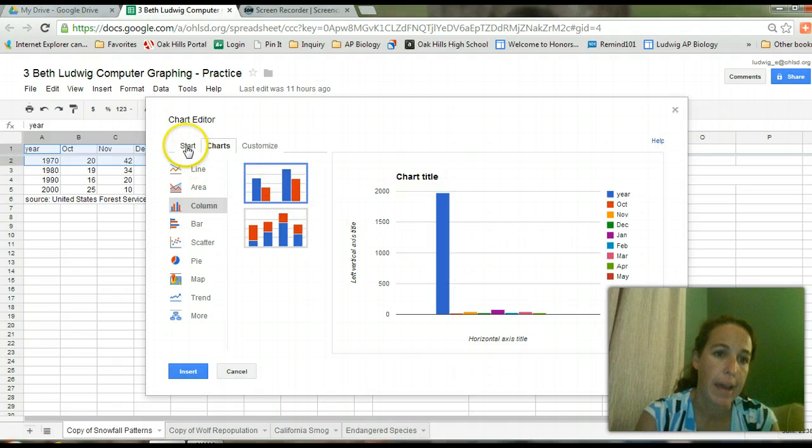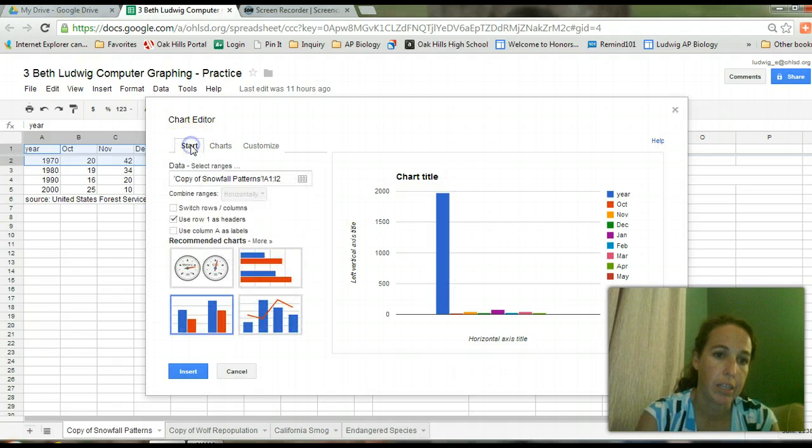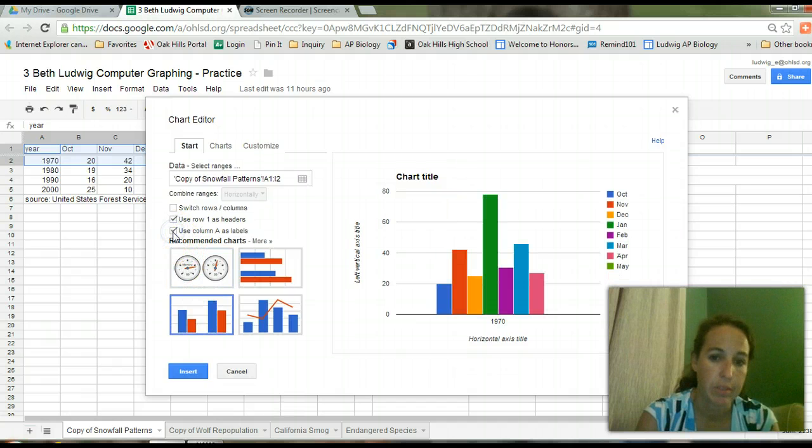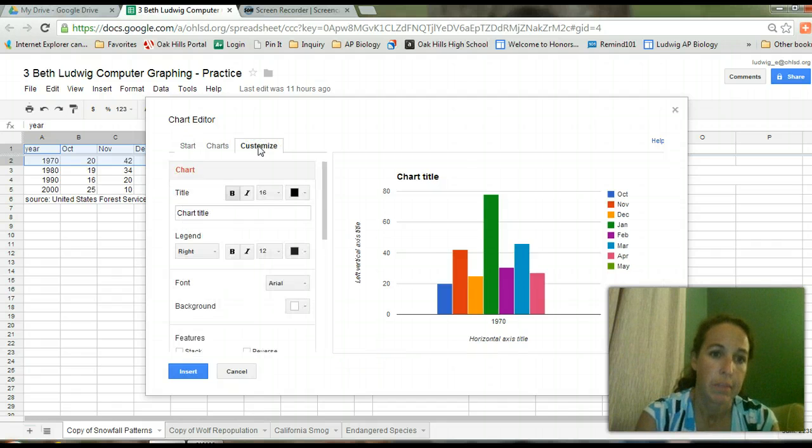So I go back to the start tab up here, click on that, and then use column A, which if you look over here is the year. Use column A as labels. So then there, that is 1970. These are all the months for 1970. Okay? Almost finished, but you know that we have to label everything. So then you go to customize, and on customize you put a chart title.